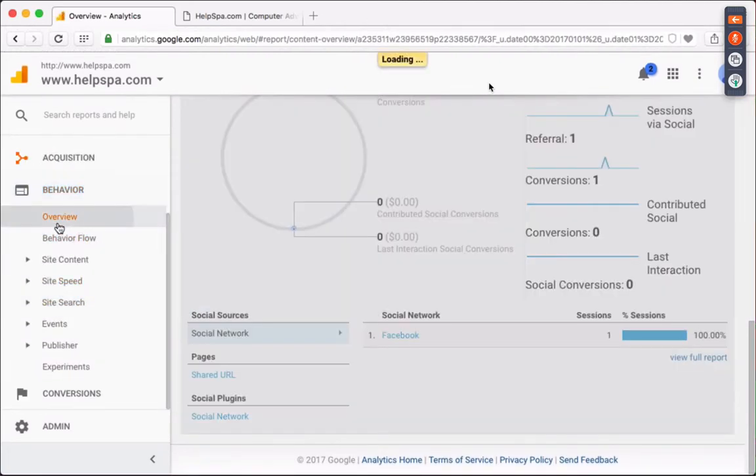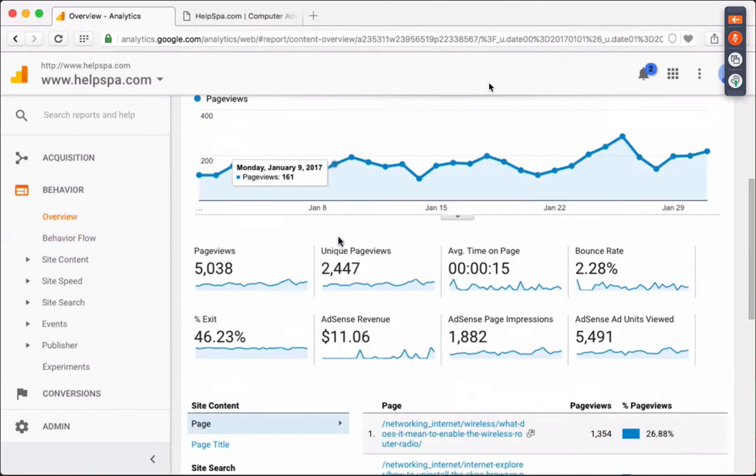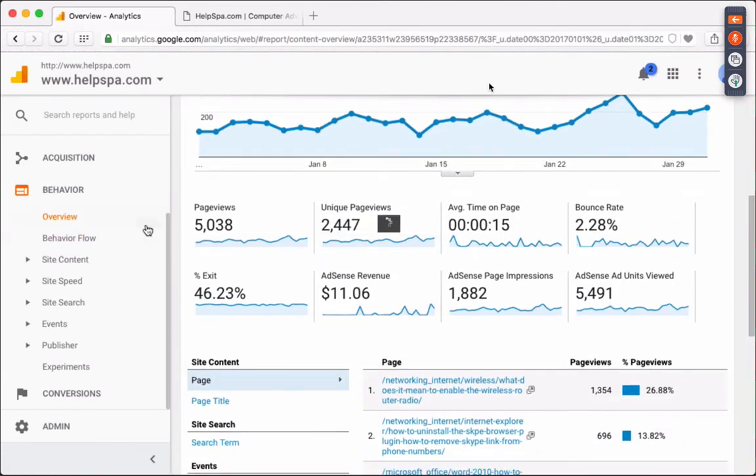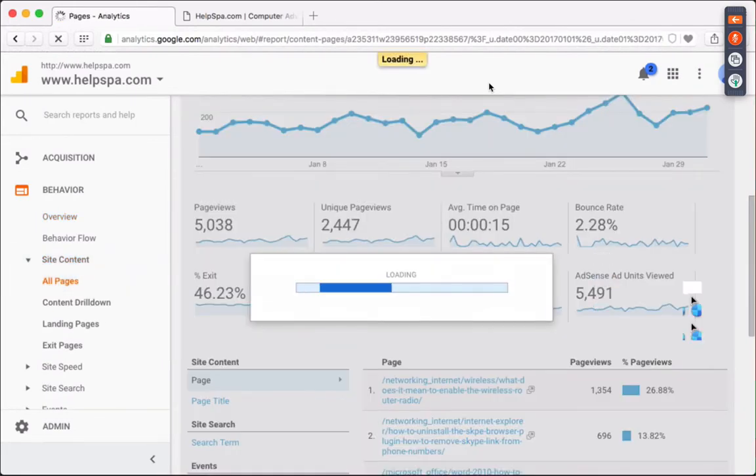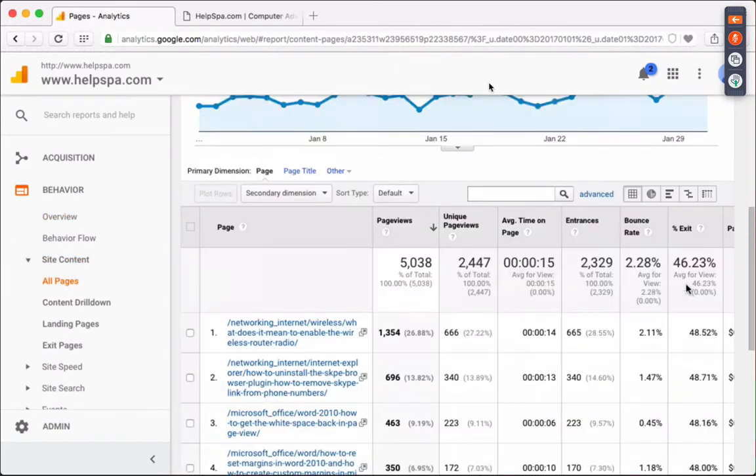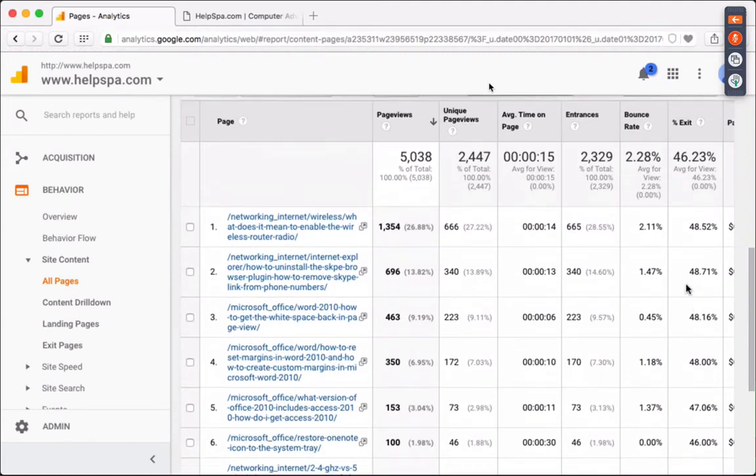Let's look at behavior. And again, behavior, this summarizes what you saw before. What I like about behavior under site content is you can see what the top pages are. So remember I talked about the content program that we're doing? You can do that on your own. There's nothing secret about that. Here's what I want to know.